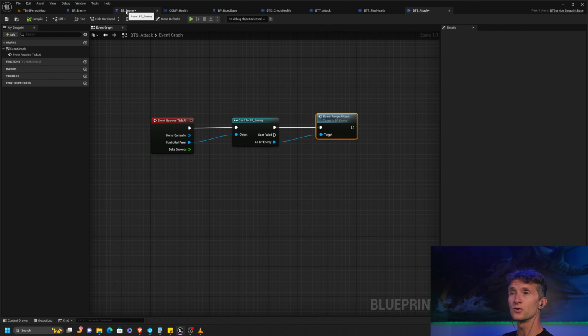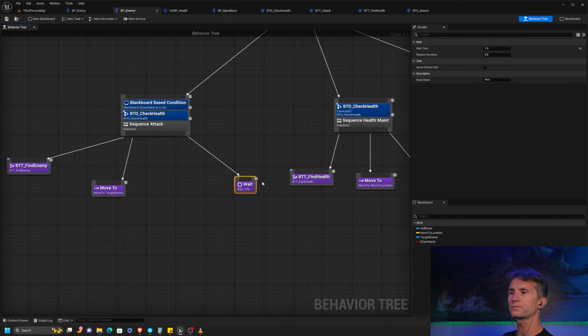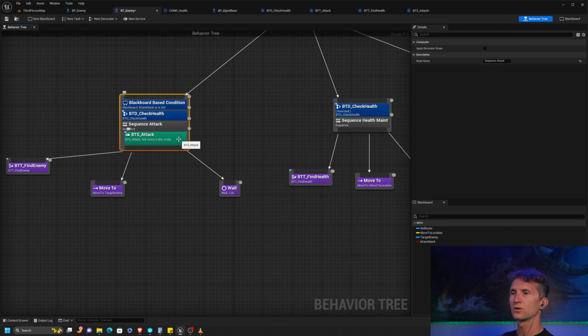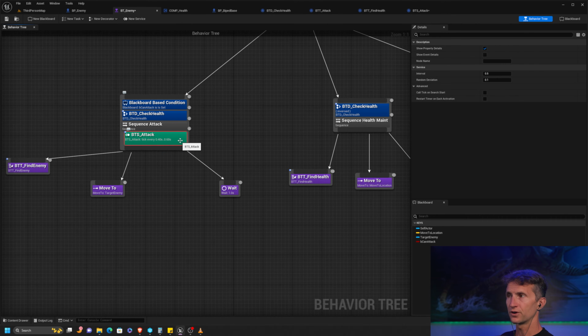So let's drop our service in now. What we're going to do is right click on our sequence attack and add the service. You'll see that our new service has shown up. That is our behavior tree service attack. When we click on this service, you'll notice here over on the right, this is the interval. Let's just leave that at default for right now.